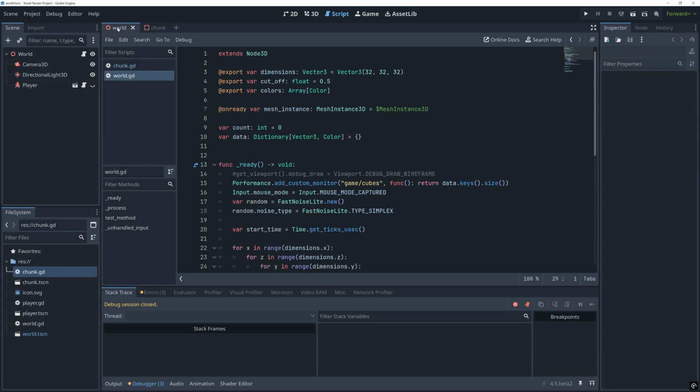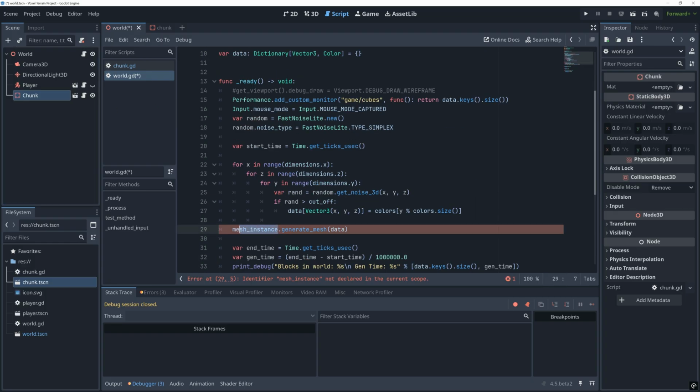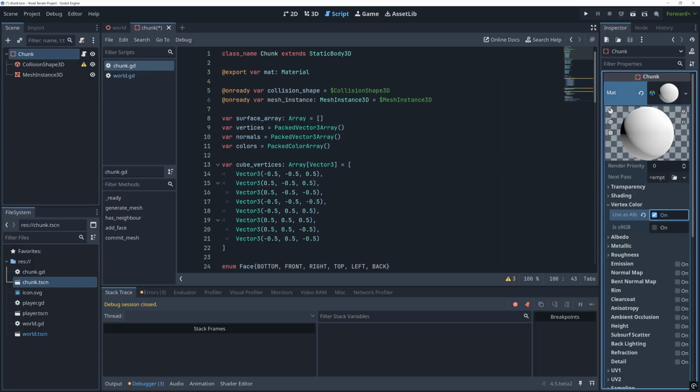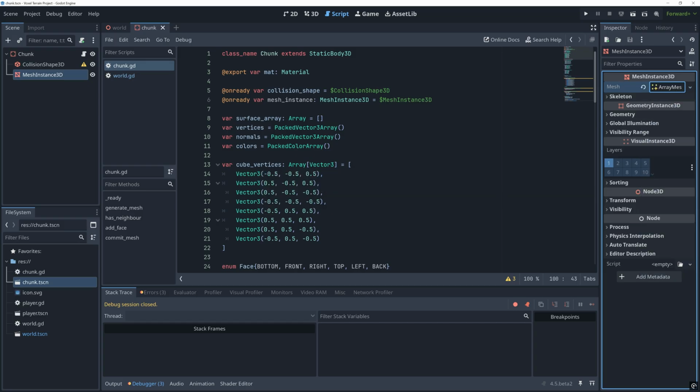Finally, we want to make sure that everything still works, so let's add a chunk to our world, make a few edits to the world script, and make sure that we still have a material for the chunk and an array mesh for each Mesh Instance 3D.